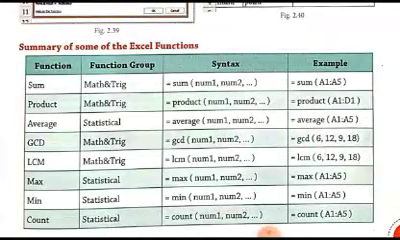Now here is the summary. It is a table in which these functions have been summarized. This table is a summary of some commonly used Excel functions. The first function is the sum function. Which group is it in? It is in the function group Math and Trigonometric. The Math and Trigonometric function group has the function sum.